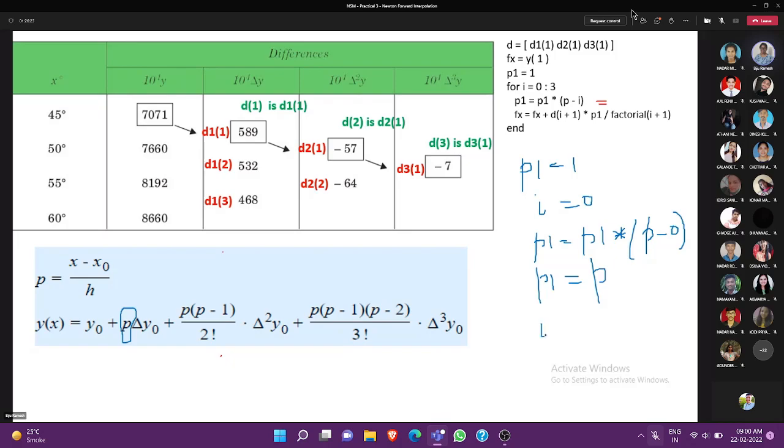Now when I go for I is equal to 1, I need this one: P into P minus 1. This has to be framed by us. Your brain should work for framing this. So that is called logic building. You have to frame this in such a way that this is happening.